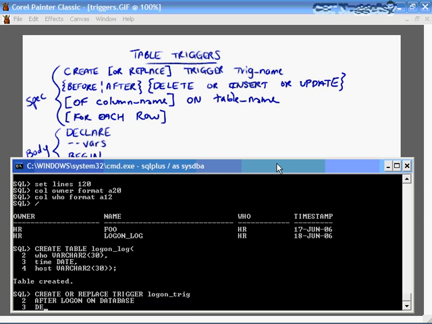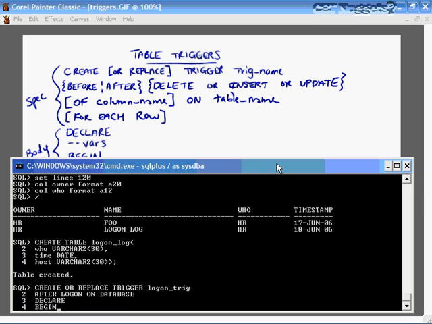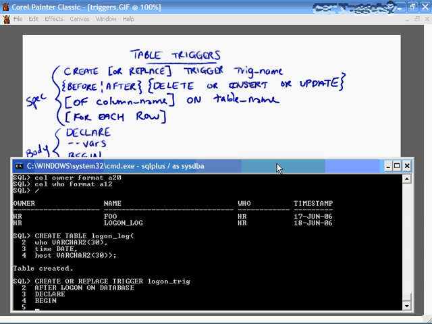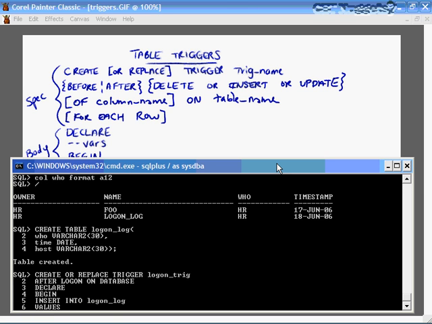And then if we want to declare any variables, it would appear between declare and begin. We don't in this case. We're just going to jump right into our insert statement. So insert into logon log with the values of, and so the who is going to be the user. Remember, that's a function. The time is going to be sysdate, which is also a function.